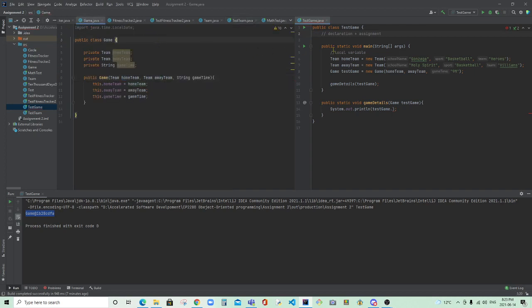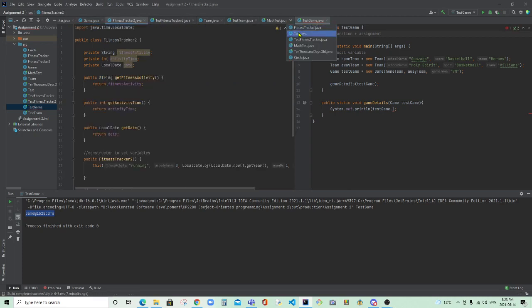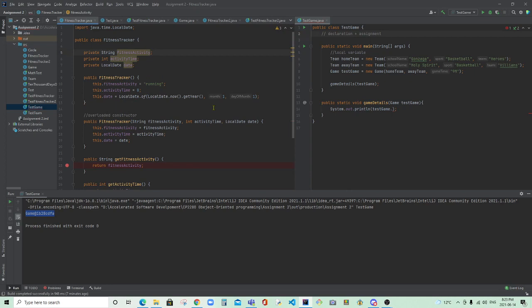So this is, let me just get a good example. I think fitness tracker is probably the best place to do that, honestly, because that was a bit more straightforward. No, maybe team.